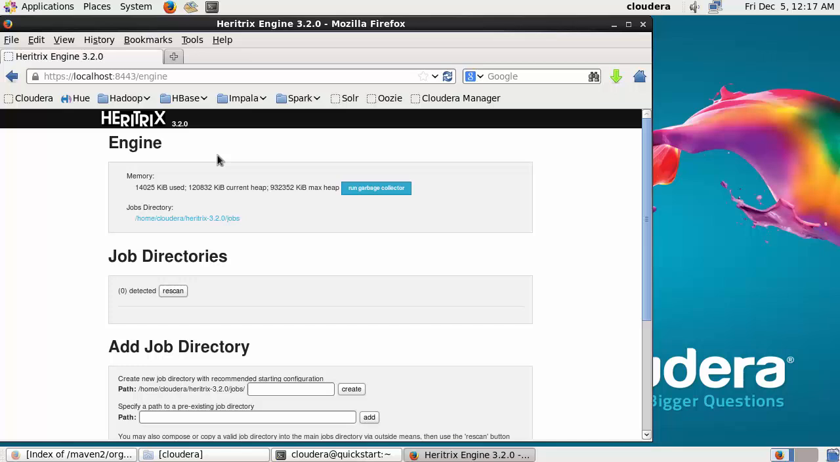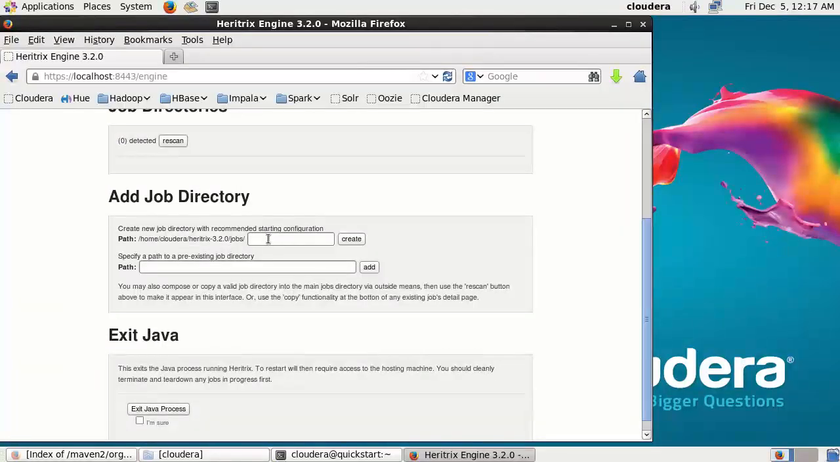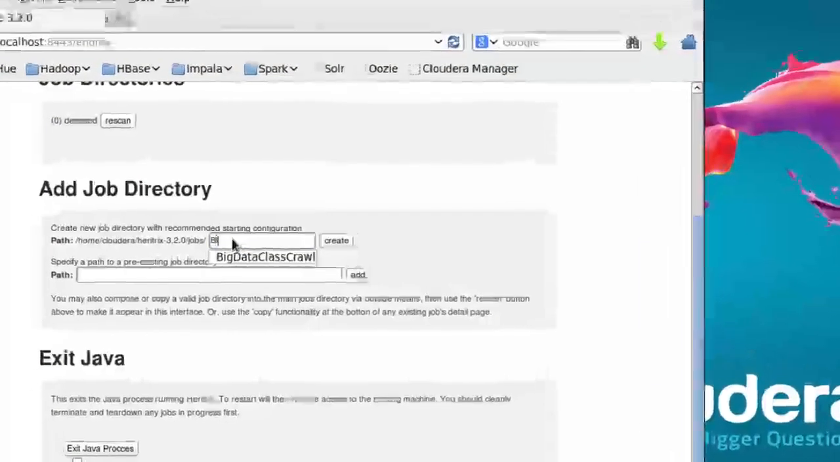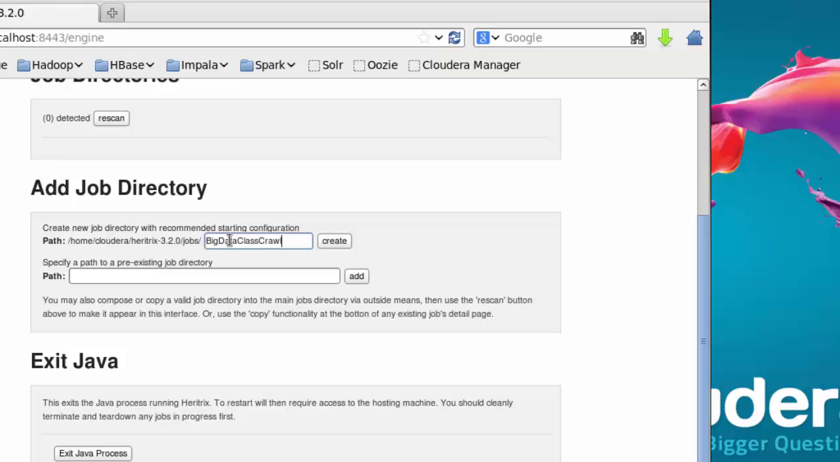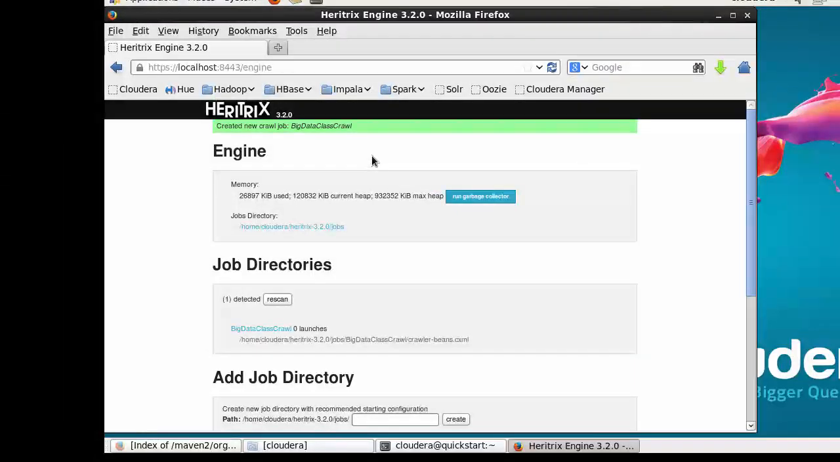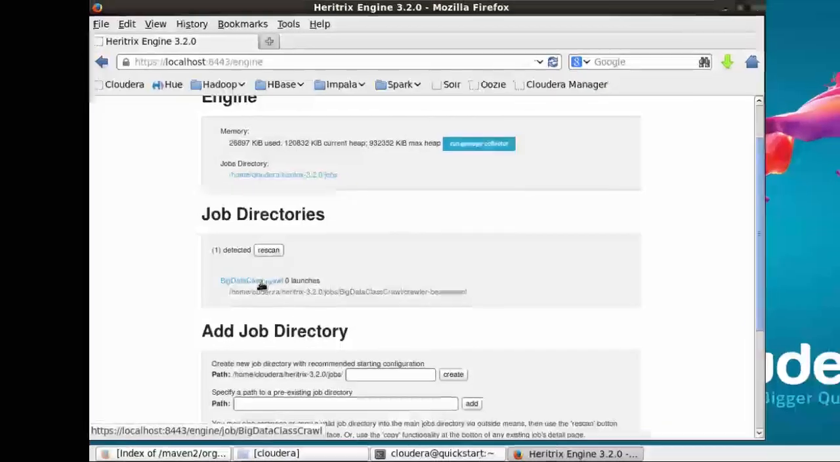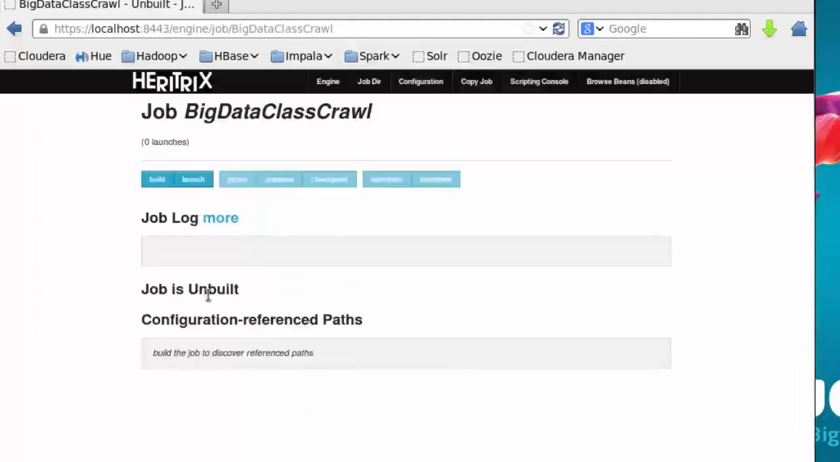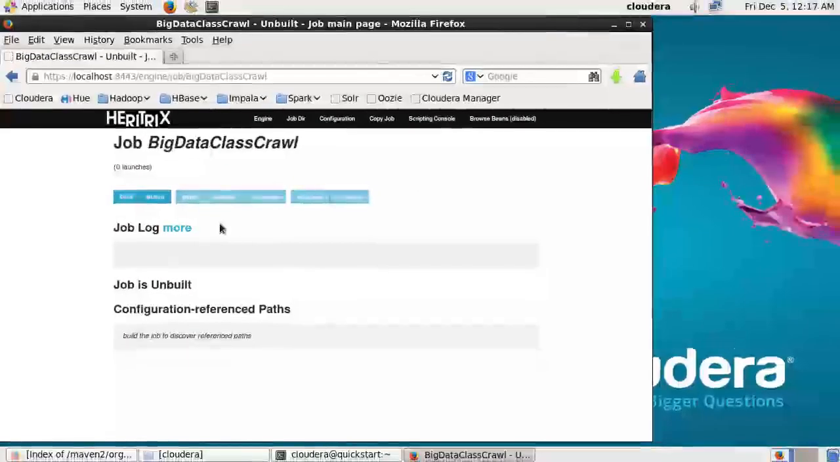To create a new job with recommended settings, head down to the Add Job Directory section and then type in Big Data Class Crawl and hit Create. This has created a new job, and you can see in the job directories, there it is, and click on Big Data Class Crawl, and this takes us to the main page for our new job. At this point, we've created a new job, but we're still not quite ready to start crawling. We want to configure our job before we run it.